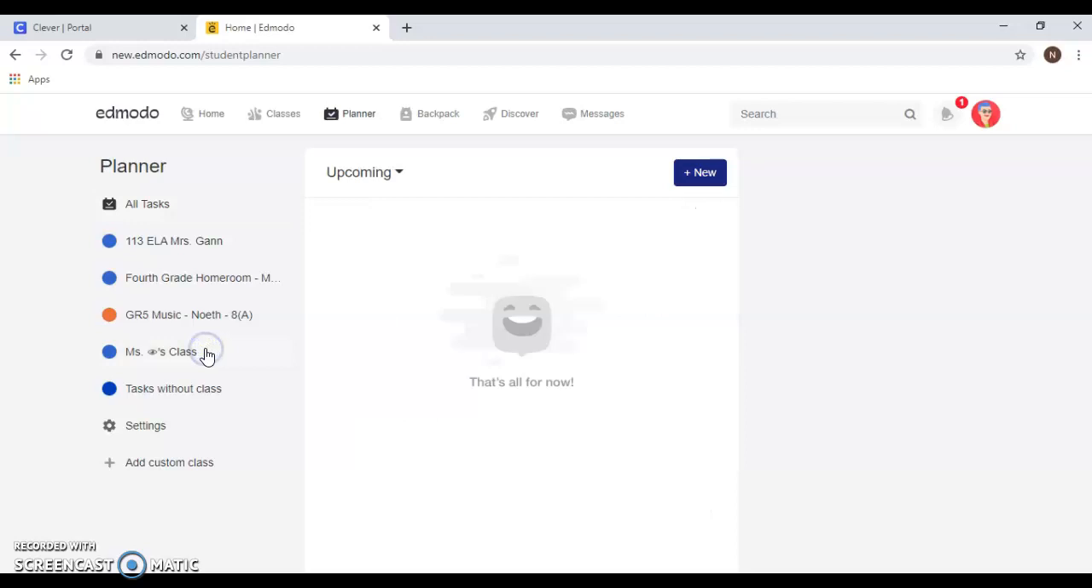So I'm going to click on Miss I's, because those are the assignments that I want to see, and you'll see that it's empty. Currently, it's on upcoming. Upcoming assignments are assignments that are due either today or in the days that are going to come. You need to select the completed option. Completed means not that you have done the assignment, but that the due date has passed. So let's click the completed option.